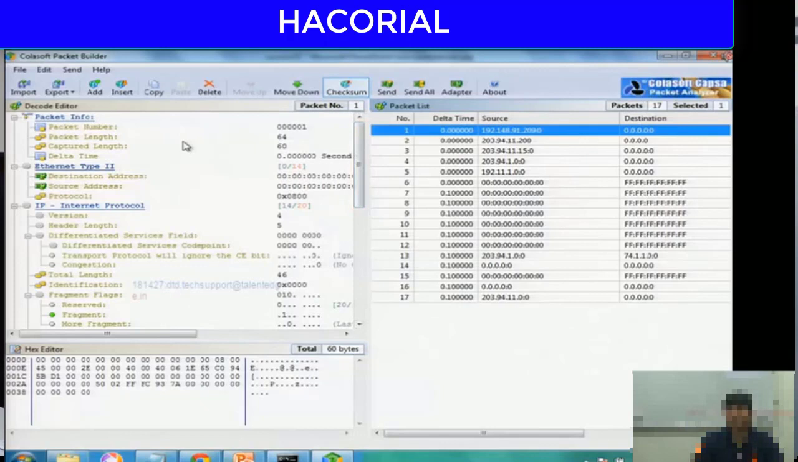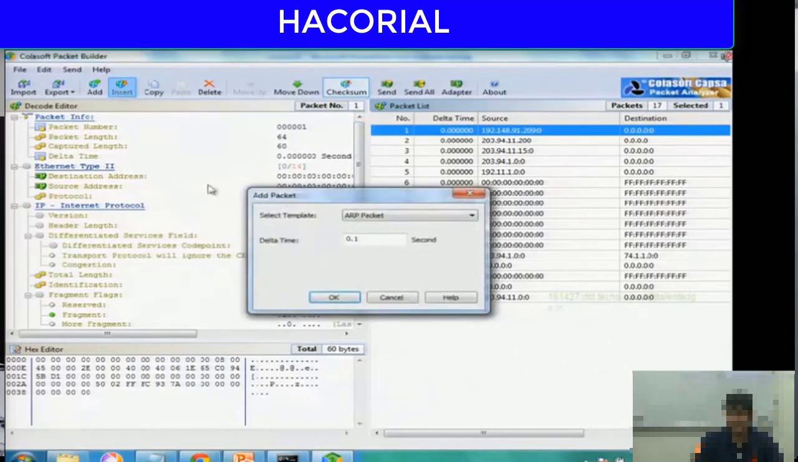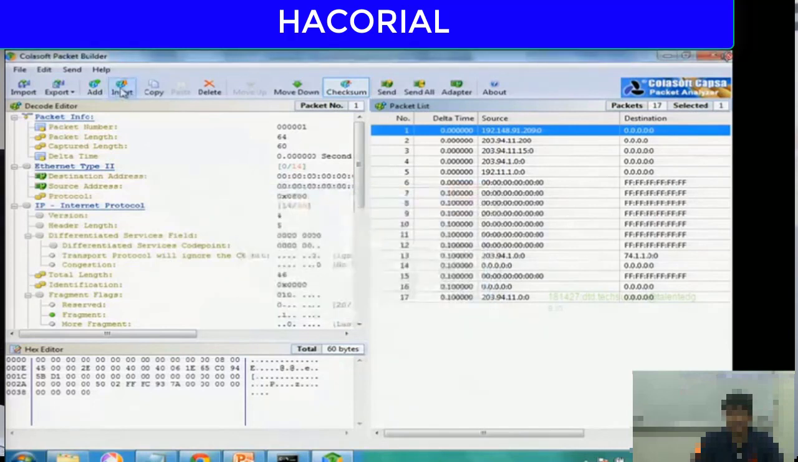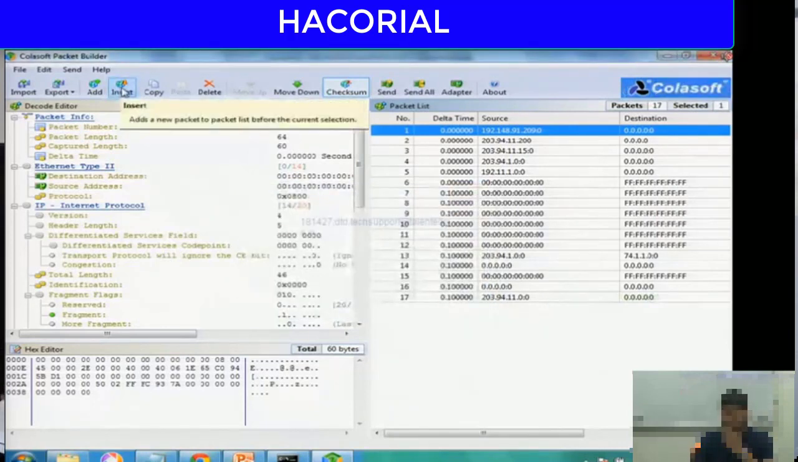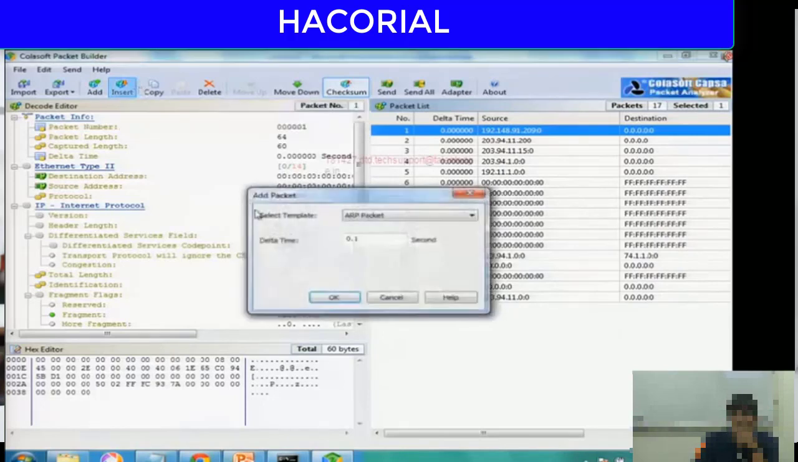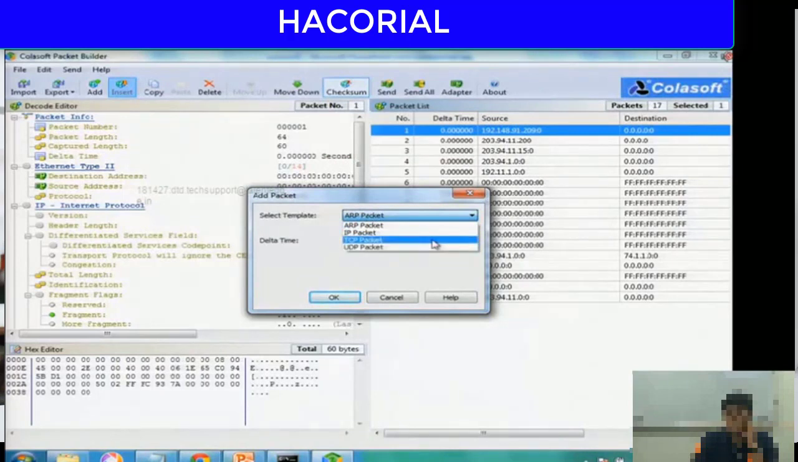So let's do this step by step. If I want to insert a new data packet, all I need to do is click on the insert button. On the left top corner of the screen, there is an insert button. So I click on the insert button. Then it is asking me to select what kind of data packet I want to send. So I want to create a TCP data packet. So I'm going to select TCP packet.